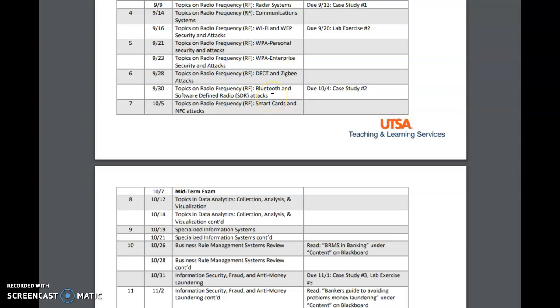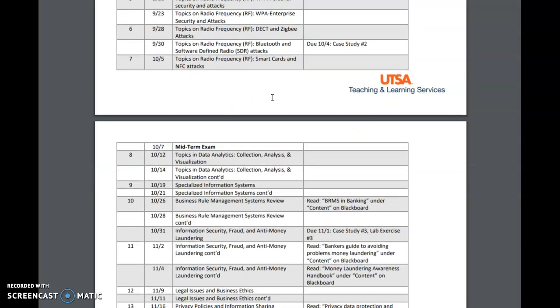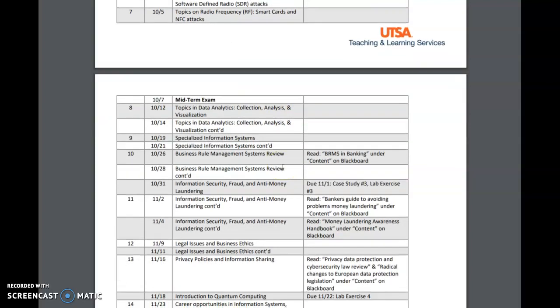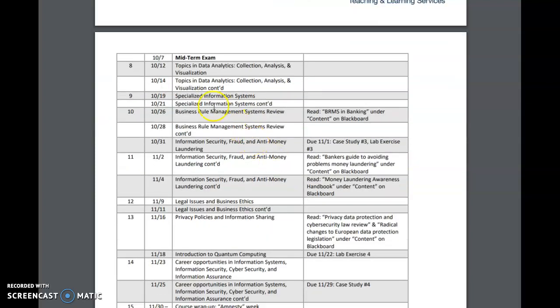Then we're going to get into some Bluetooth and software-defined radio, smart cards, and near-field communication. And then towards the second part of the semester, we'll get into several other topics after we finish up the RF section. You can see here some data analytics, specialized information systems, something we call business rule management systems that some of you may or may not be familiar with, but it's used heavily in business and industry today.